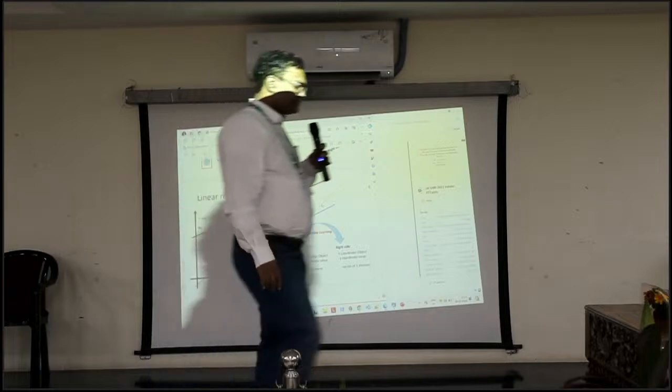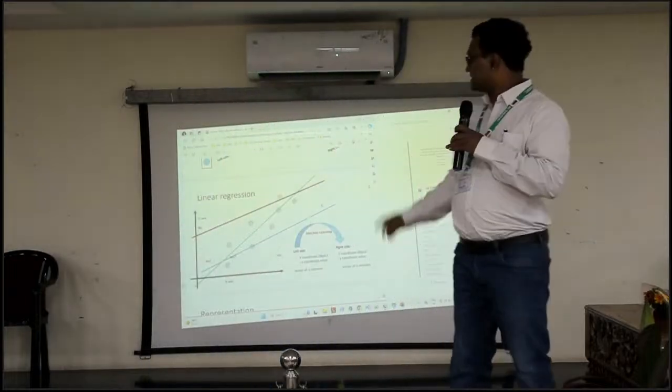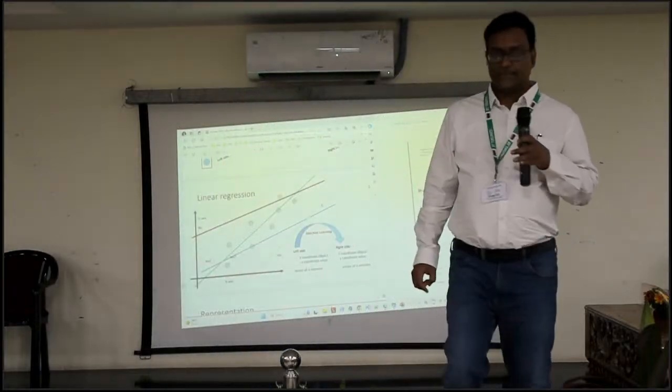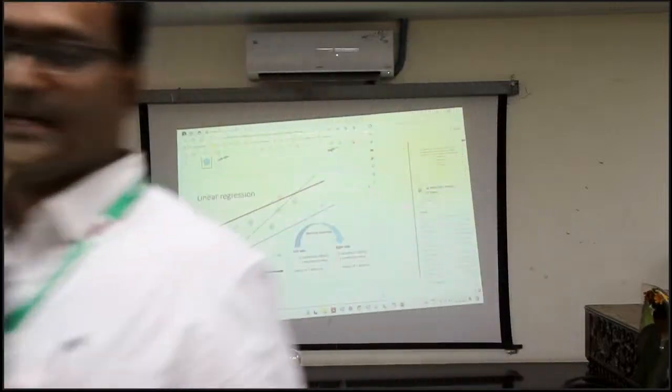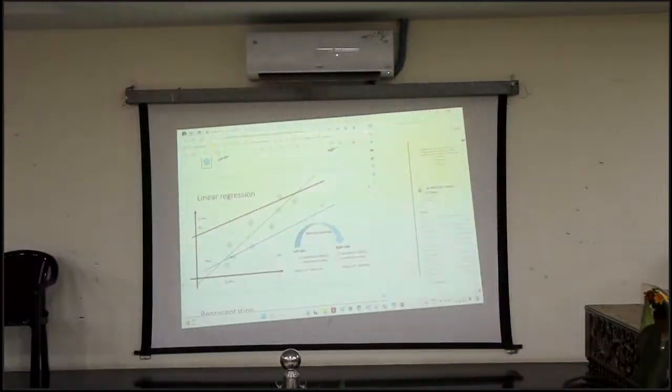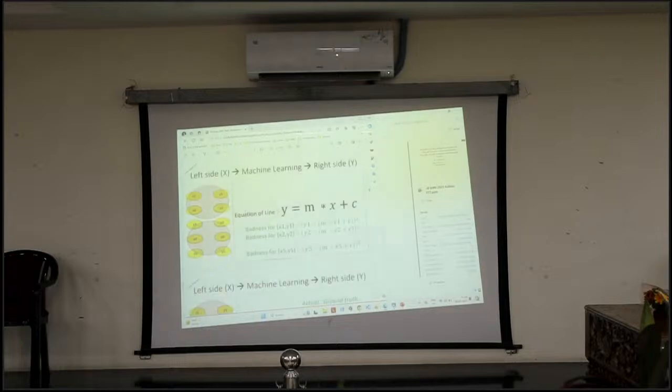So loss function is defined here. Loss function is, I will show one very simple loss. Y is equal to mx plus c is called the mapping function, how you map x to y.